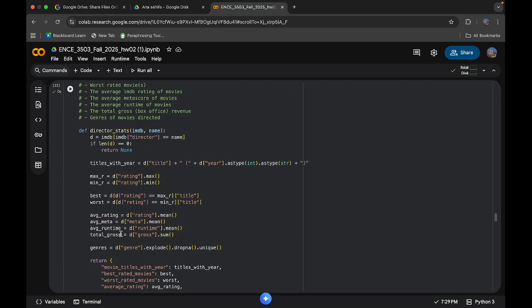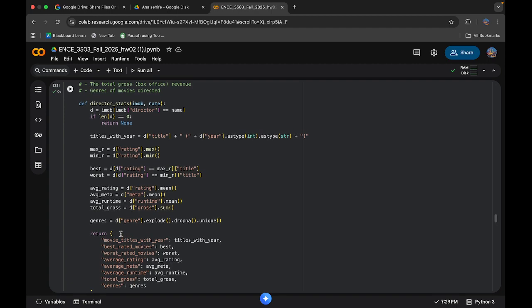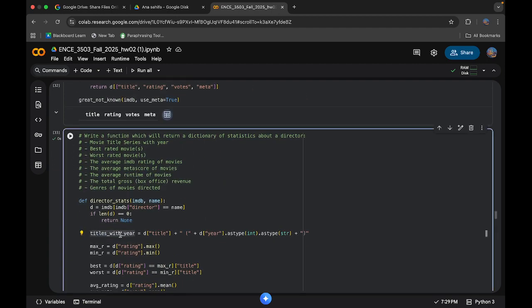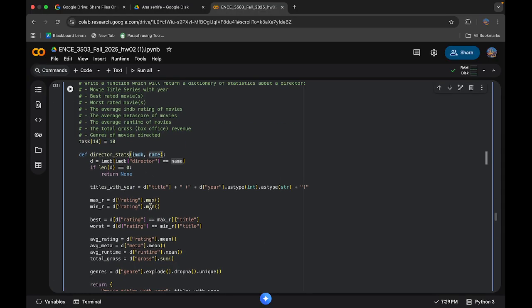In that task, I wrote one of the most detailed functions: a function that returns a full set of statistics about a specific director. I start by filtering the dataset to include only the movies directed by the person whose name is passed into the function. If the director does not exist in the dataset, I simply return none.